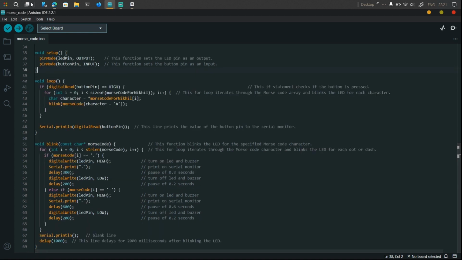Then I have created a function loop which will run forever, and this will check if button is pressed or not using digital read. In digital read I am reading the value of button pin. If it's high, it means the button is pressed, otherwise it's not pressed. So if this is pressed, it will run the for loop, and using this for loop it will blink the LED for each character. Then for debugging purposes I am also printing the value of button pin to the serial monitor.